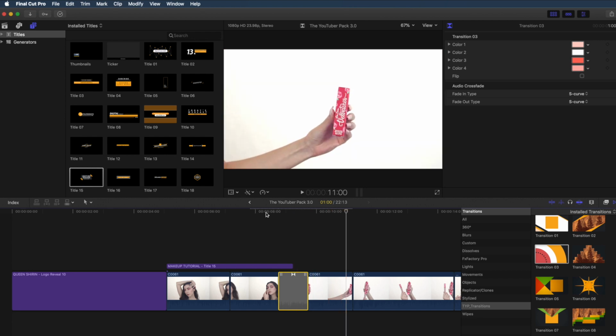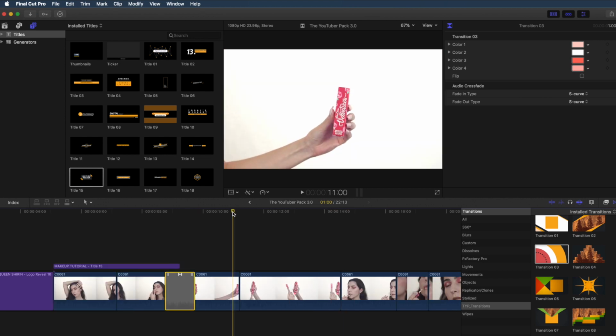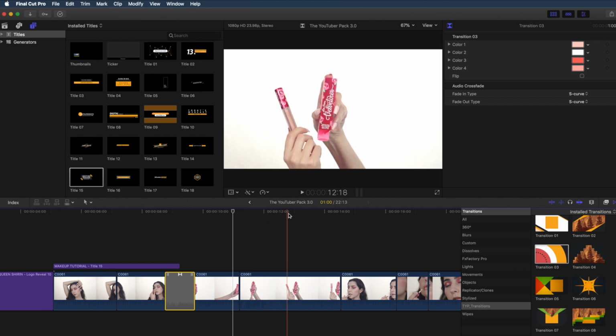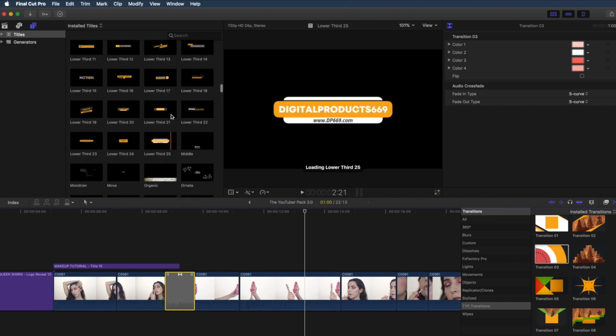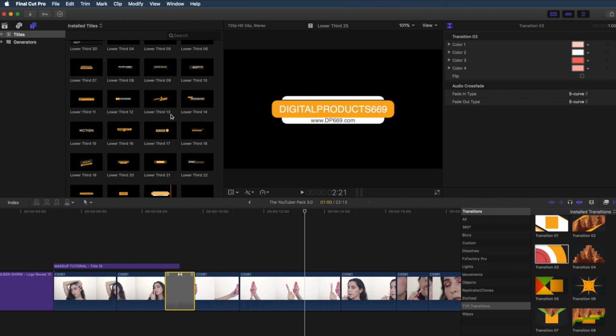So good. So the focus of this little tutorial is going to be this lipstick right here. With products, I like to have a lower third to describe what brand the product is from and also the shade name. So let's go ahead and pull up the lower thirds. We're going to go back to this titles tab up here and then scroll up until we get to the lower thirds. There we go.